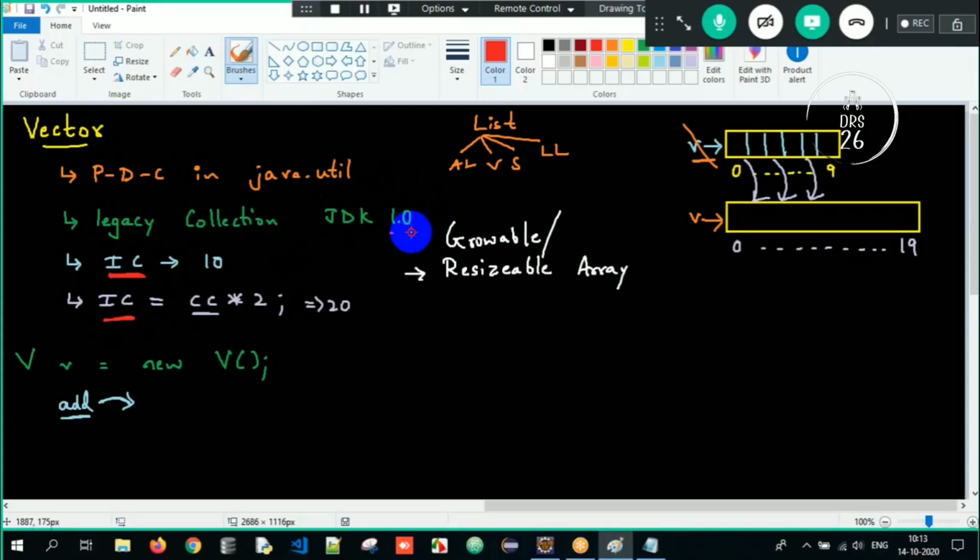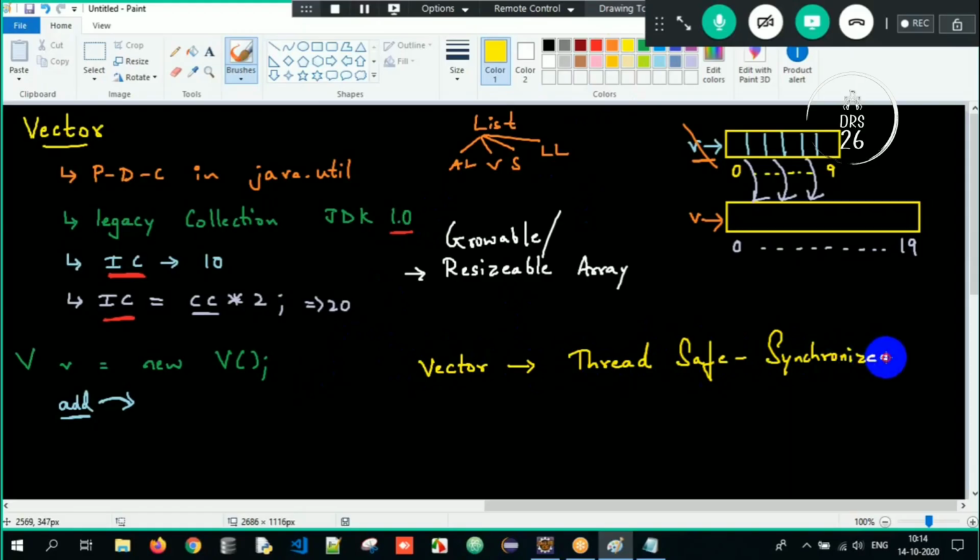Vector started from JDK 1.0, ArrayList from 1.2. The most important difference is that vector is thread safe. That simply means it is synchronized. Vector is thread safe, meaning only one thread can access the object at a time here. It is single threaded.